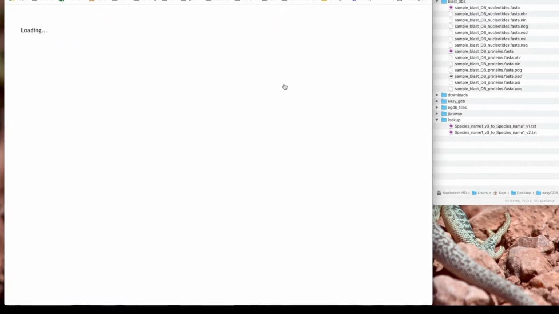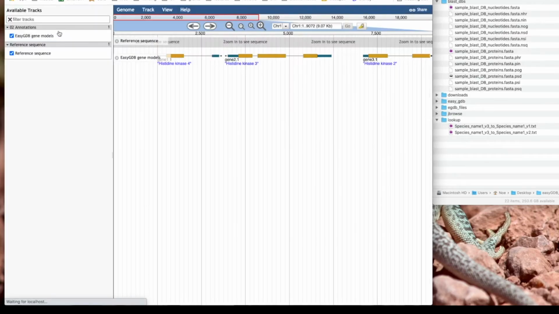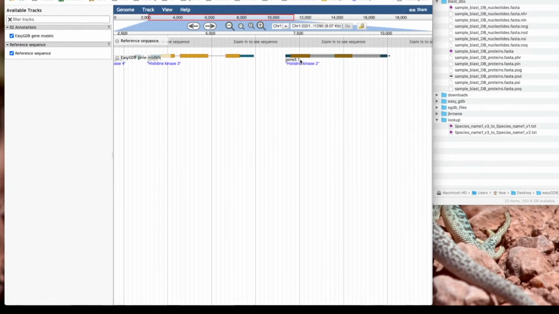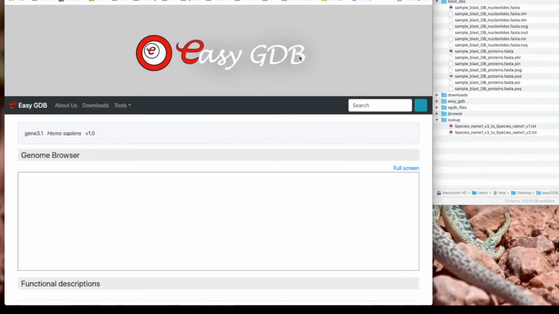JBrowse is used as genome browser, which allows multiple species implementations and track visualizations for many data types. Here, genes are also linked to their annotations.